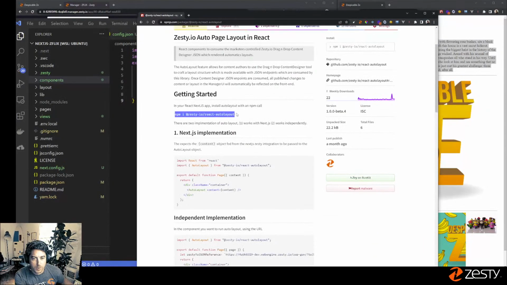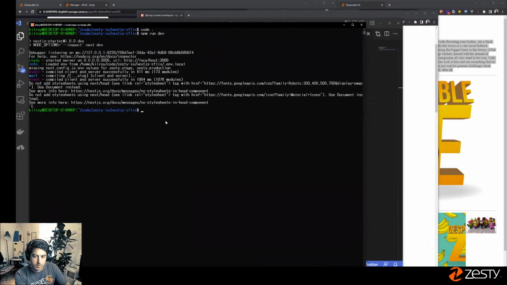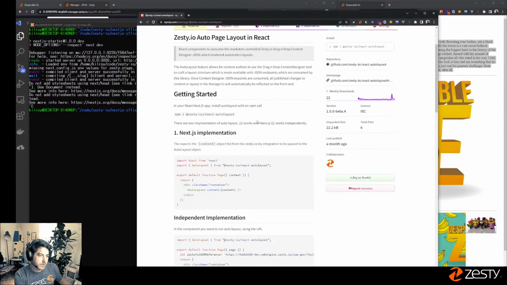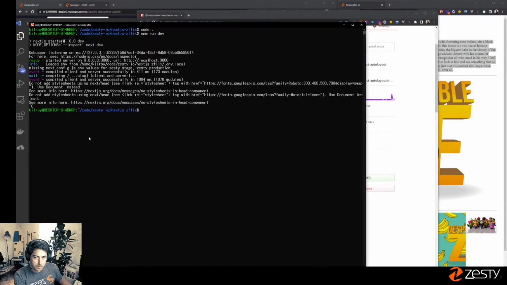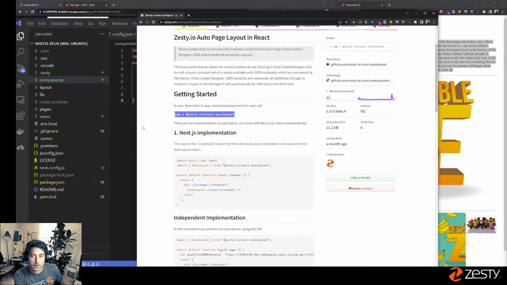You just npm install it here. So if I was in my project running here, I would just paste this one-liner and install it into my project. And it's going to install the package you need. And once the package is installed, rerun my Next server.